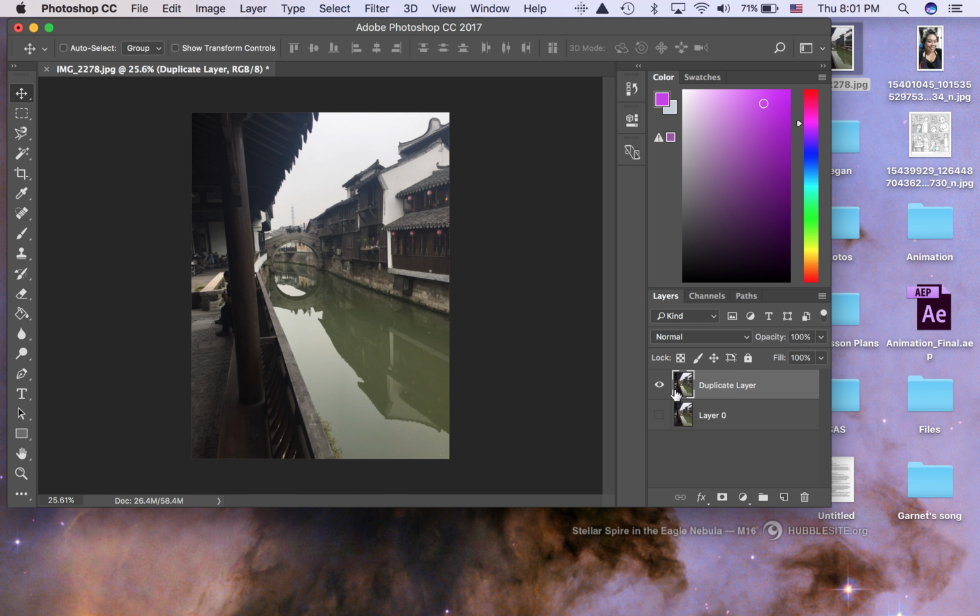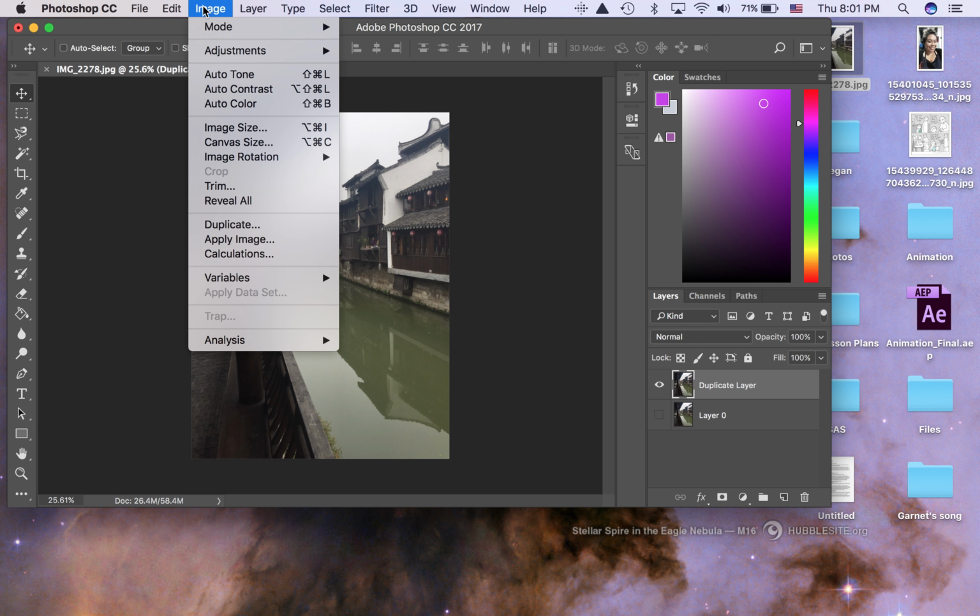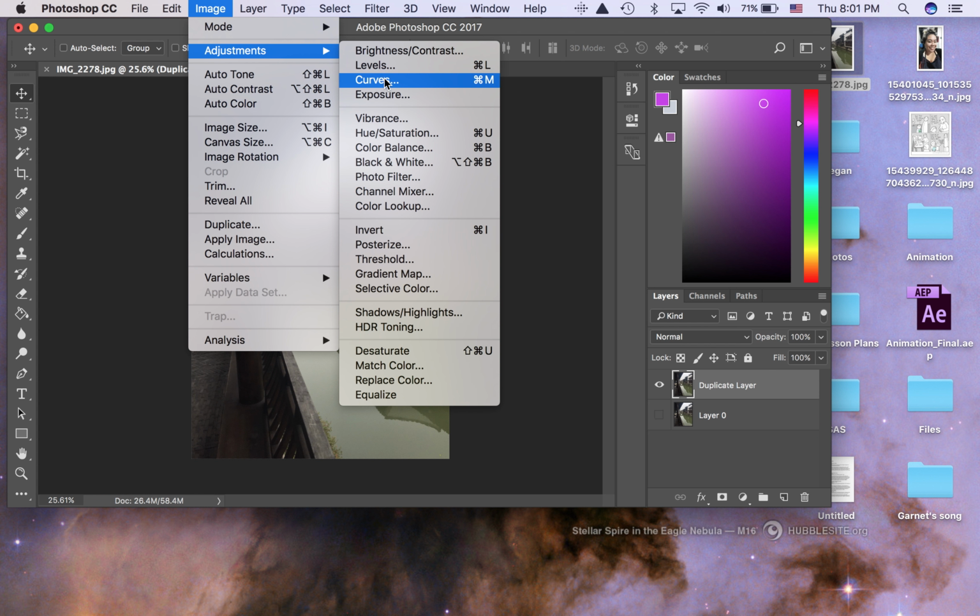So there are two ways to edit an image in Photoshop. The first way is to go to Image Adjustments and then go into the different menus from there. This will directly apply to the layer. And so if you end up not liking what you do to the layer, you will have to undo or go back in history to undo.